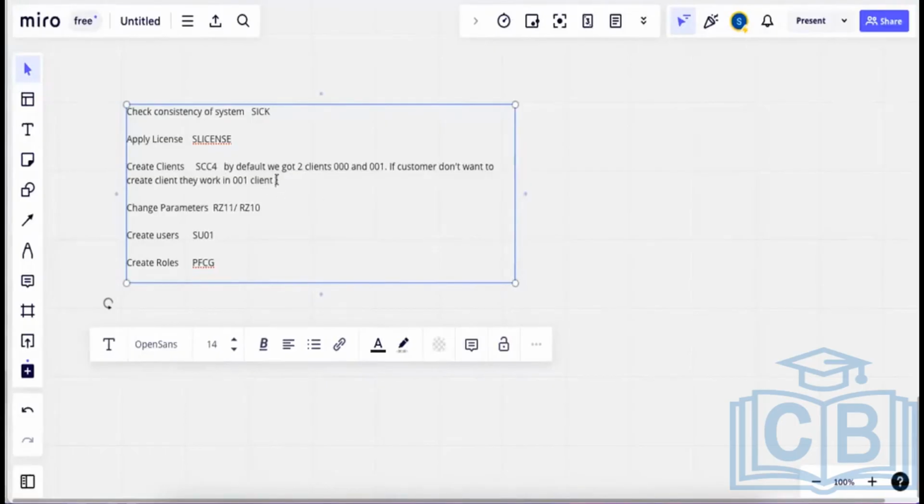Suppose SAP is giving 2 clients by default, 000 and 001. If the customer doesn't want to create a new client, they can work in the 001 client. The 000 client cannot be used for productive purposes. It is known as the reference client. Whenever we have to apply support packs or configuration-related things, like setting up the transport, we do it in the 000 client. Whatever settings we make in the 000 client will reflect in all clients.